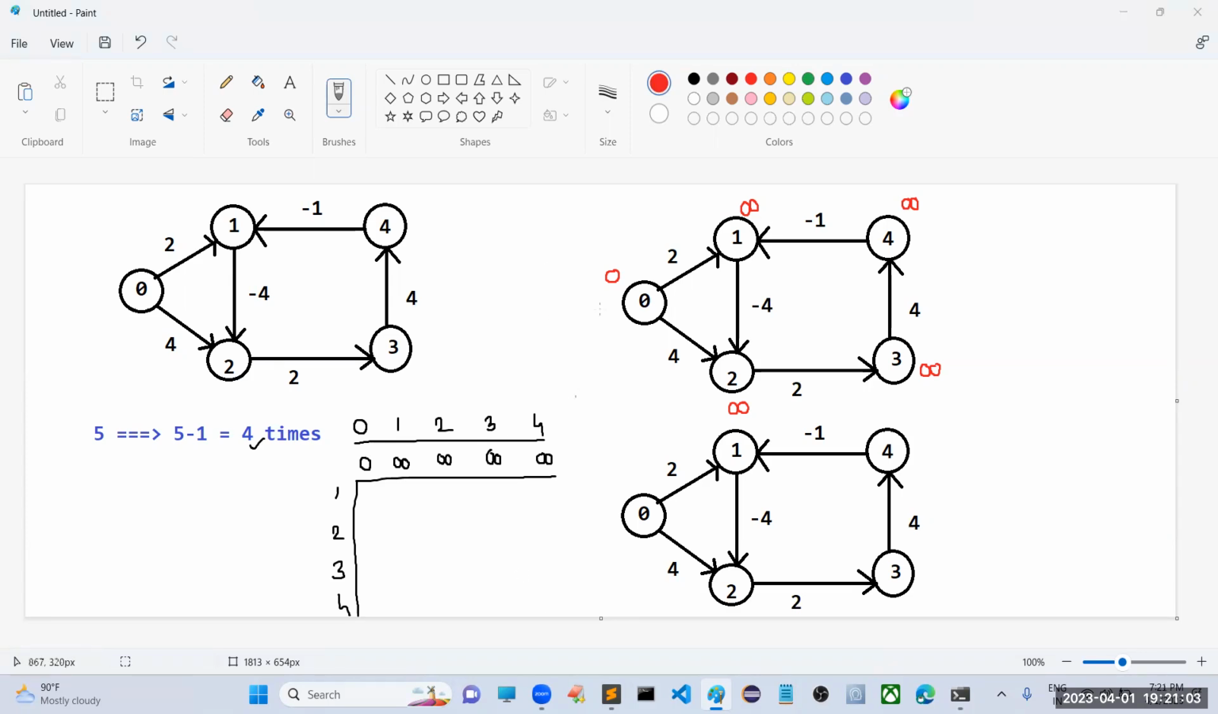First, I will start from the source vertex. To move from 0 to 1, this edge I am taking now. What is the cost? What is the actual weight here? 0 plus 2, 2. Is it less than infinite? Yes. Then update with this as a 2.